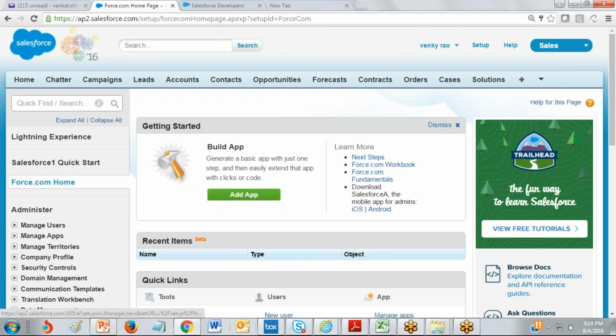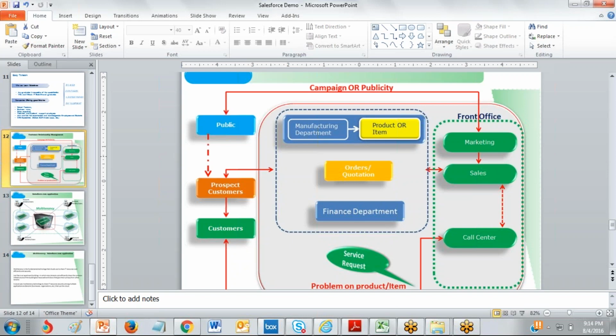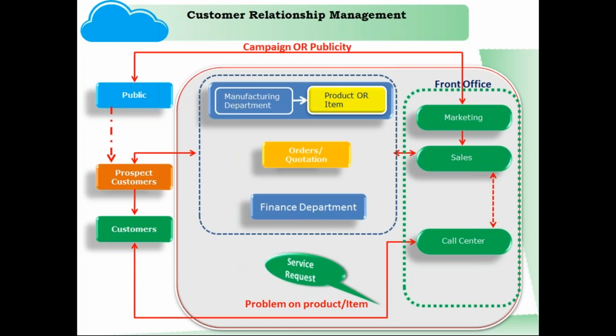So what is CRM? Let me explain the CRM part first, and then I'll come back. If you look at this picture, suppose take one IBM company as an example. They are ready to sell laptops. Manufacturing, assembling, everything is done. Now that is available for selling to the customers or dealers.